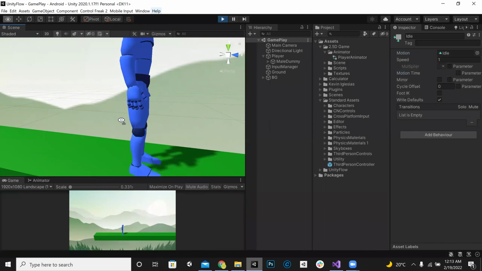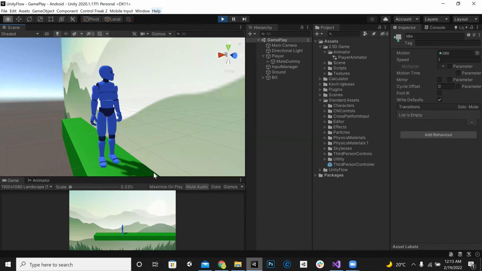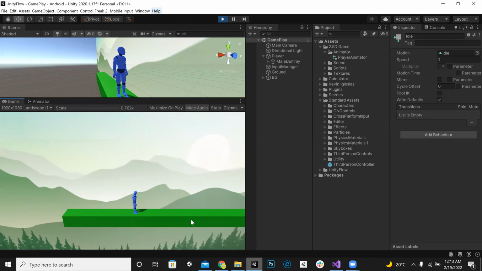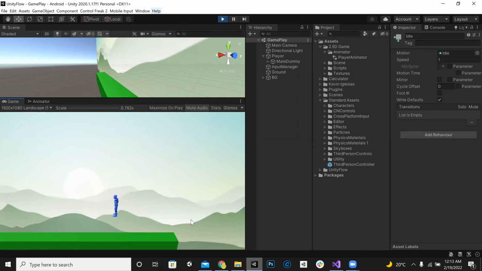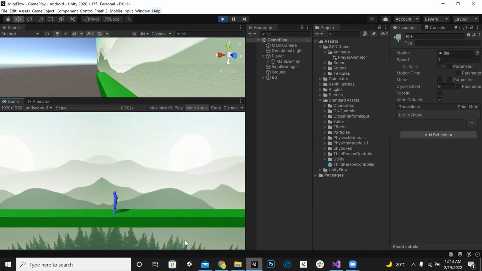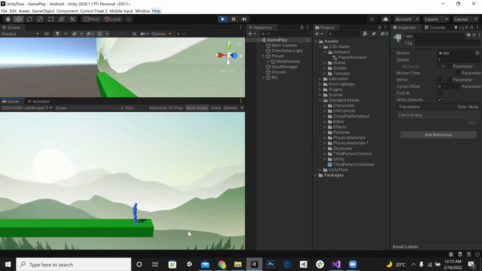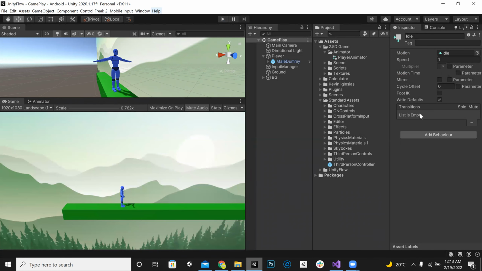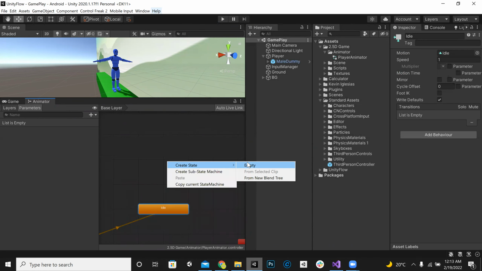Now you can see the player is standing over here. Can you go over the jump a little bit? Okay. So this is the game over. So now we need to make something else, like we want to make something like running.